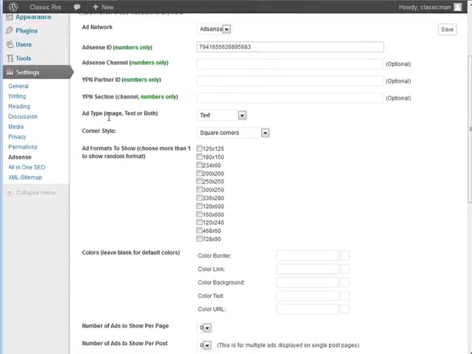Okay, so we have ad type, image, text, or both. Now I do well with text and image, and it depends on the type of blog. So you can do some research and see how it works for you. You can switch these around anytime. Square corners, slightly rounded, or very rounded. You can pick through these.